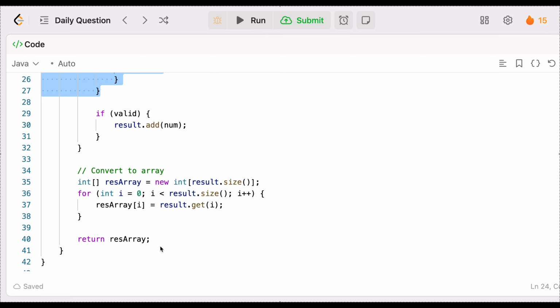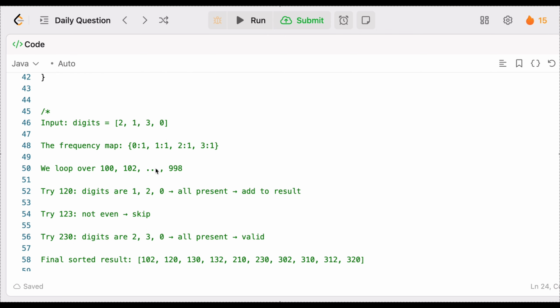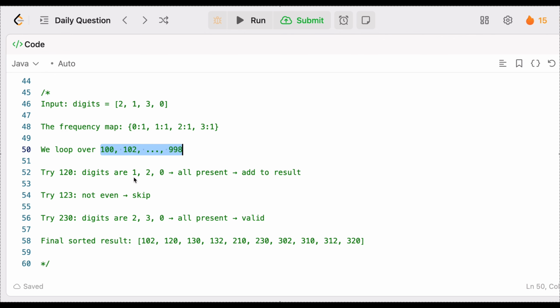Okay, so let's understand with a dry run. For example, let's suppose this was our input array. So this input array will have a frequency map like 0 is coming one time, 1 is coming one time, 2 is coming one time, so all are coming one time. Okay, so we will loop from 100 to 998, right? Then let's try 120 for example, right?